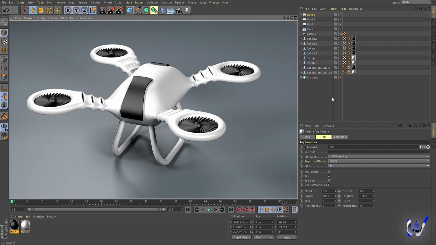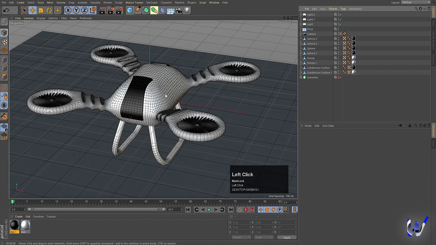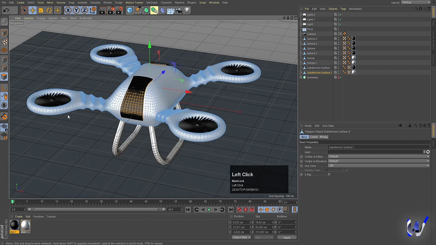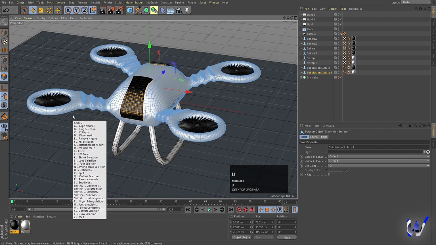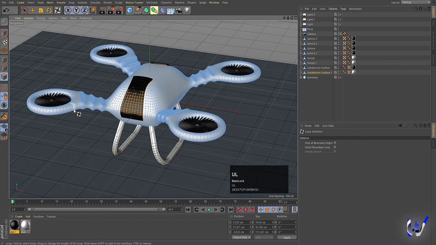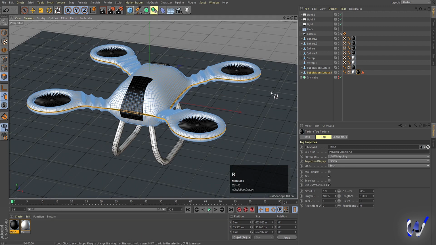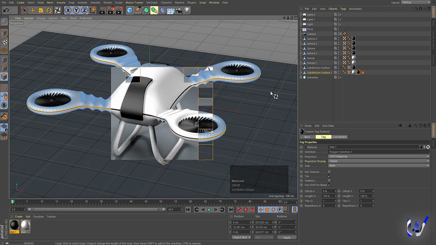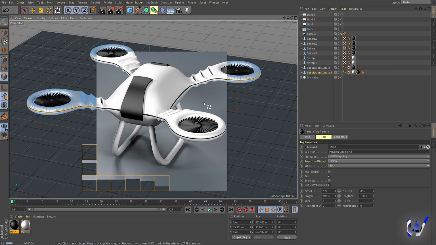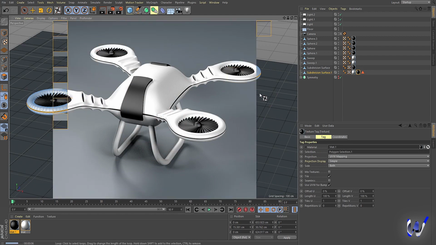Now there is another interesting thing you can do. Select this shape, select these faces, press U, L, to select loop selection, and you can select this loop selection and simply apply this black color on this edge. And if you hit Ctrl R now, you will get this kind of color for this one.